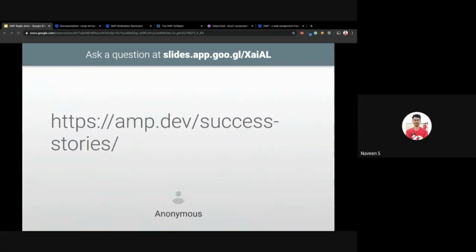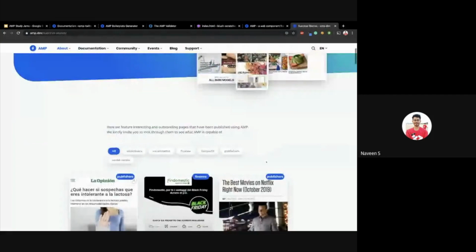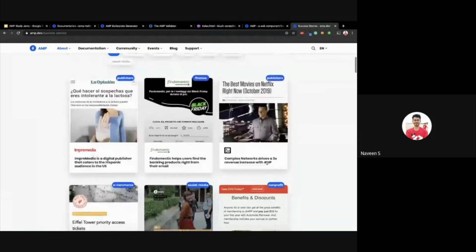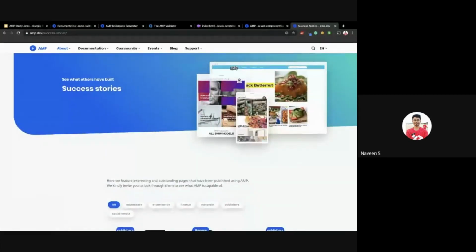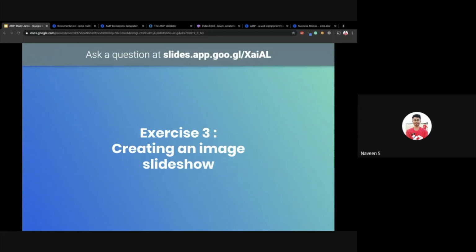Okay, someone has shared AMP dev success stories. Perfect. You can look into this website to see all the success stories which AMP has been facing. Let me quickly open it for you again. These are all the companies which have successfully implemented AMP on their website. Thanks to whoever has shared that. I don't know who shared it, your name is anonymous.